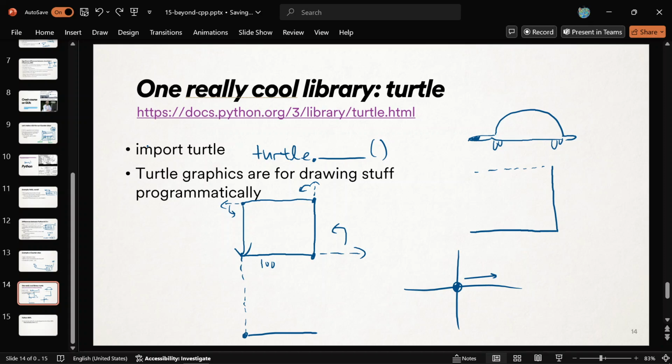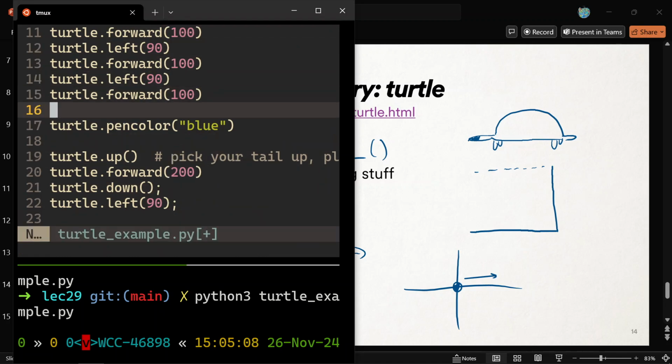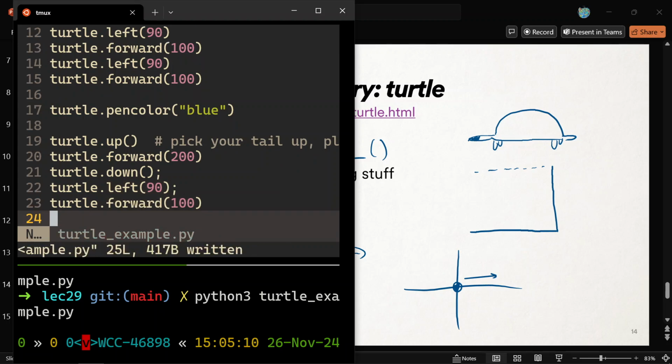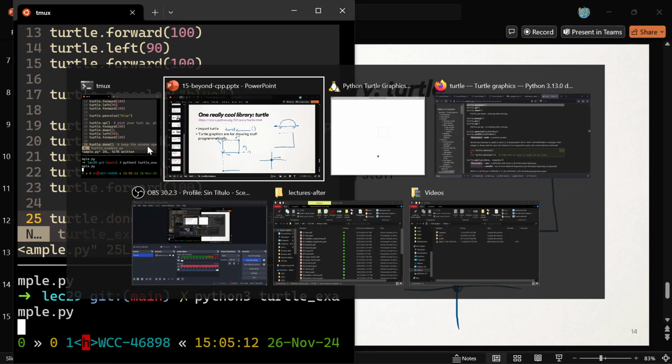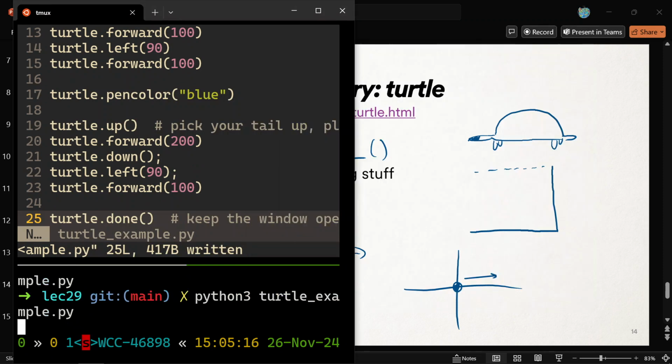So we need to tell him to turn left 90, and then we can go forward again by a certain amount. All right, so turtle dot left 90, and then we can go forward some more. Let's do 100 again, 100 length. So close this. We'll rerun it. It is fun to watch it work though.